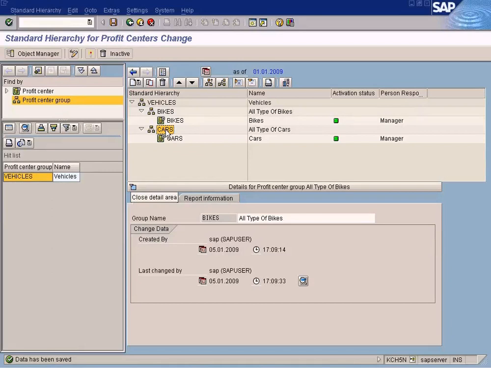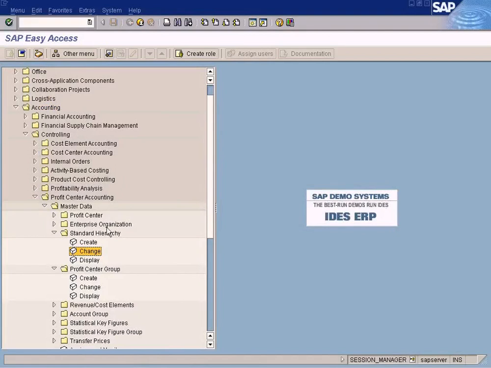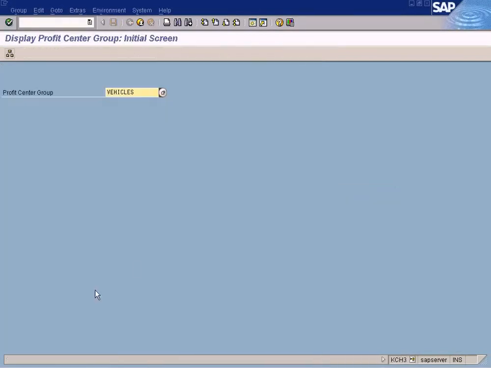Alright, but just for information purposes, for training, I've just created the profit center group to explain to you how to create a profit center group. But if we run the report at the vehicles level, then it makes more sense, because vehicles has got more than one profit center underneath, bikes and cars. So this makes sense, vehicles.